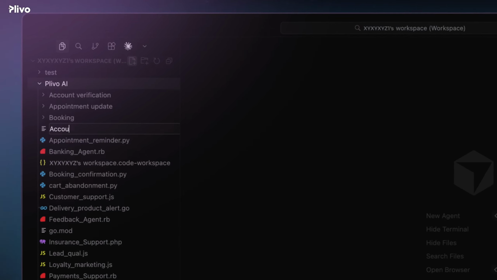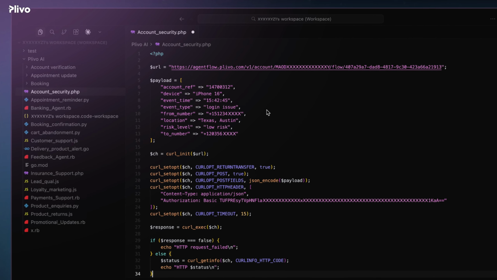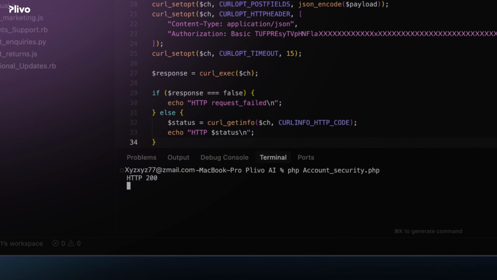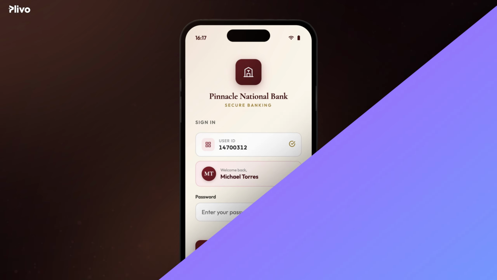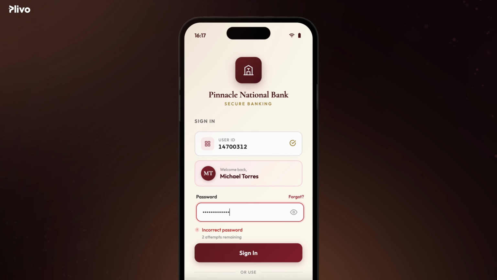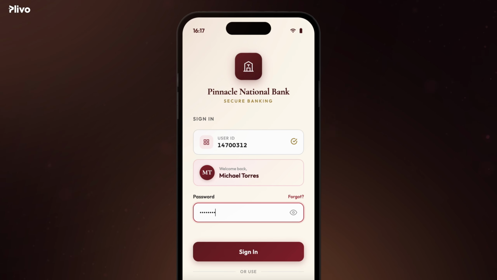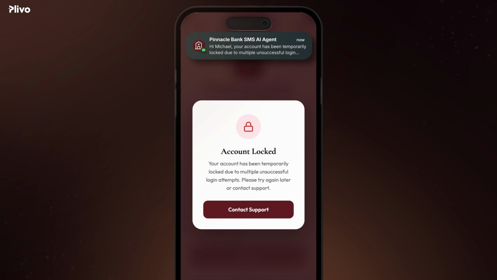Now let's test it locally. Paste the PHP snippet into a new file, save it, and run it from your terminal. It sends a POST request to your agent's URL and immediately triggers your SMS AI agent. Now let's see how it works. As soon as the system detects multiple failed login attempts made by the customer, the user automatically receives an SMS on their phone.